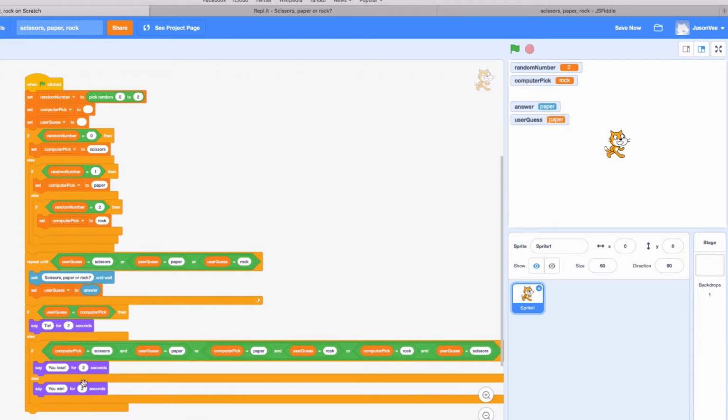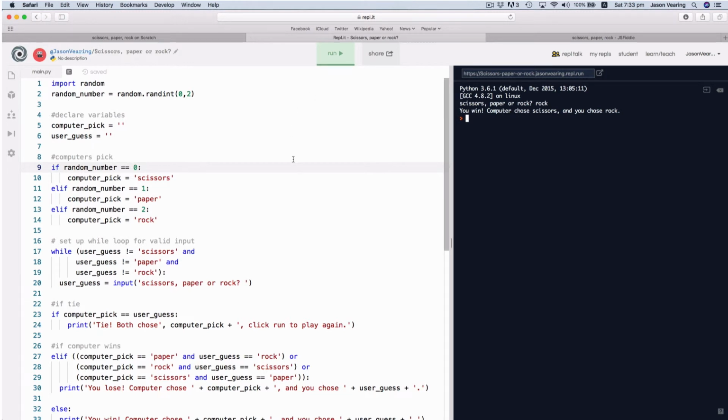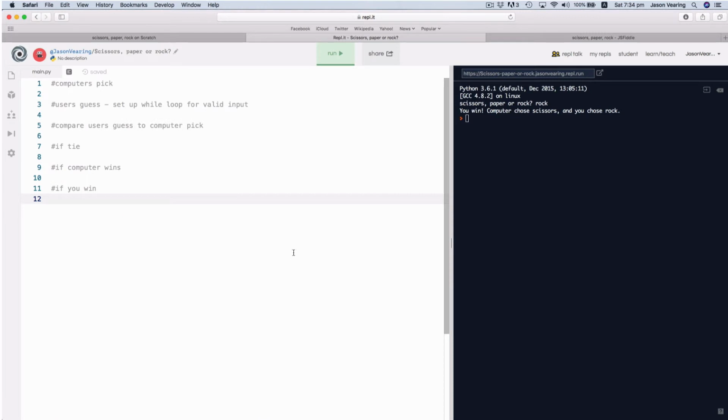And once we have this working, we can concatenate the output to read more like the other programs have done. So let's have a look at Python. Here's the complete code. So before we start, let's just have a look at the logic. So here is like the pseudo code. So we get the computer's pick, which is either scissors, paper, or rock based on 0, 1, or 2. The user's guess. And we want to set up the loop so that there's valid input of scissors, paper, or rock. Then we compare the user's guess to the computer pick.